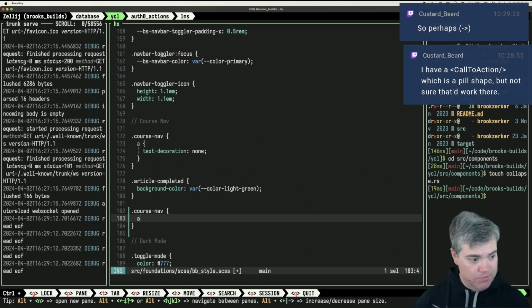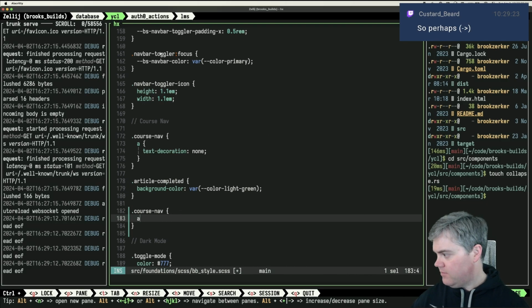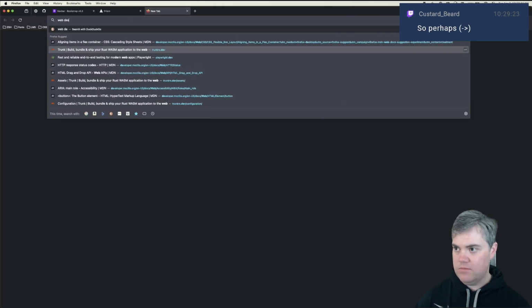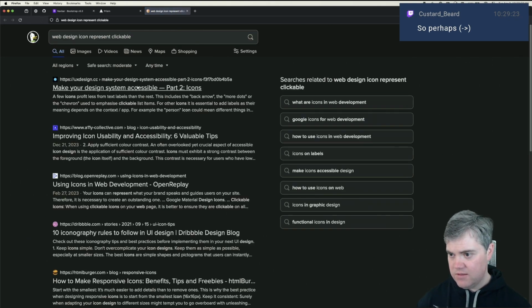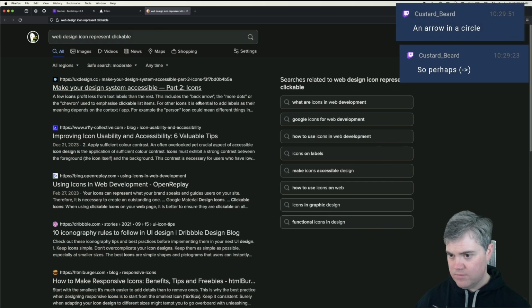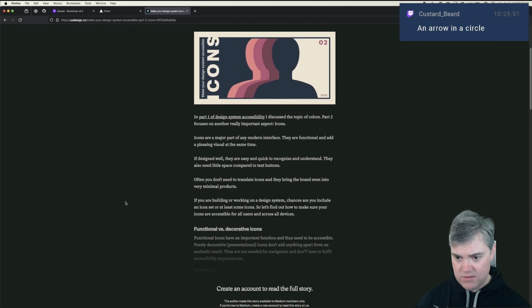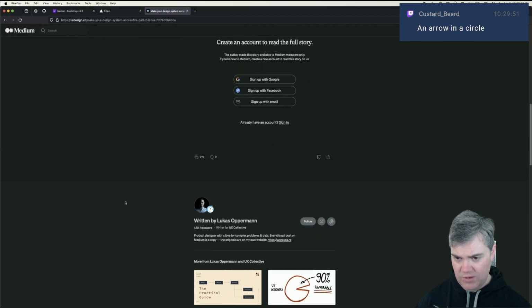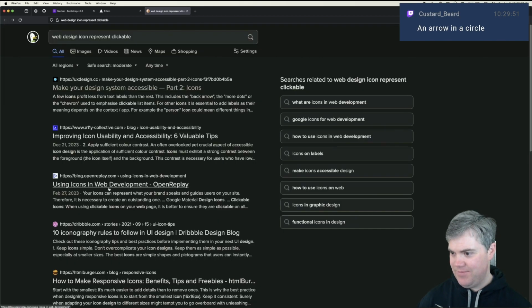You have a call to action, which is a pill shape. Yeah, so is there an icon that represents like clicking or something? Like something that represents a clickable thing. An arrow in a circle? Maybe. This was what? Oh, I have to create an account to actually read it. Medium.